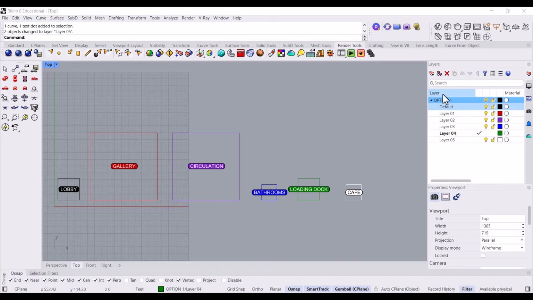All right, so that's now option 1. I can duplicate all of this. So let's create a new layer.